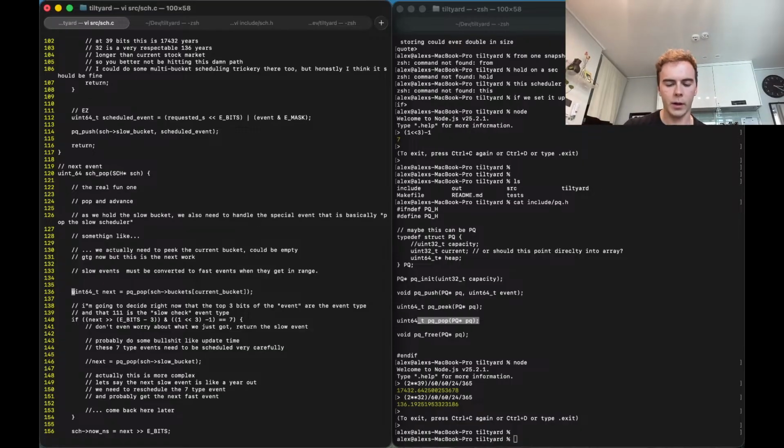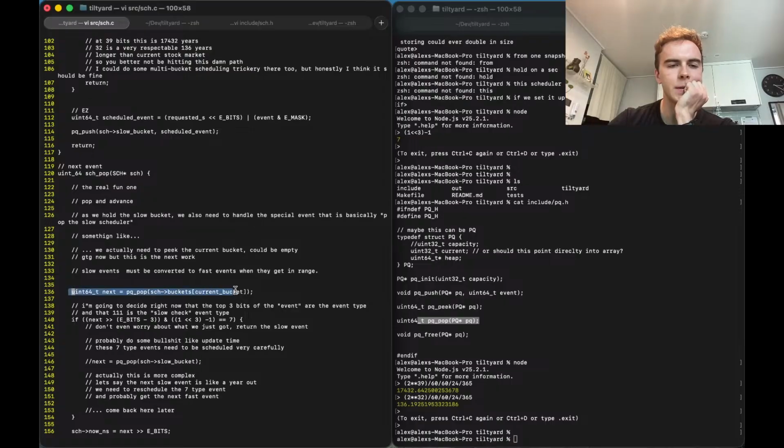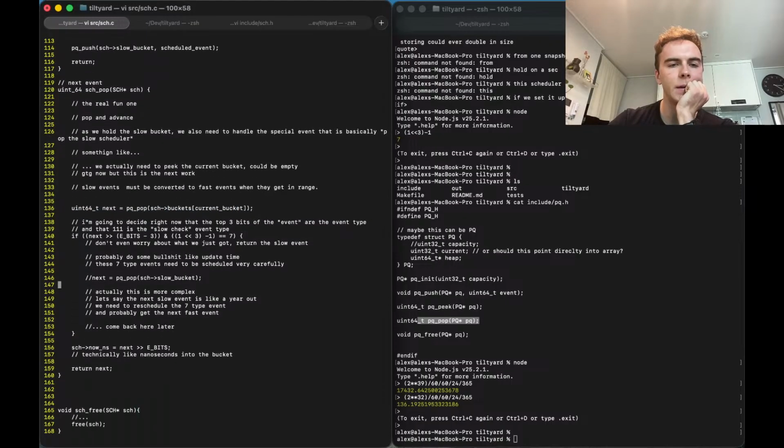Now let's see where I was in all this. Okay, so when we pop, we get the next event. This is pretty obvious. And then if it's a slow check event type, we need to reschedule the slow check event type. That's it. That's all we do. We don't actually run anything here. We only reschedule the slow event type because.